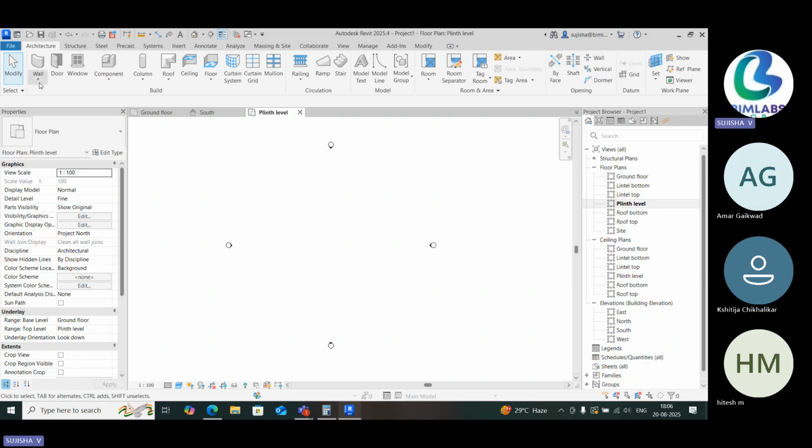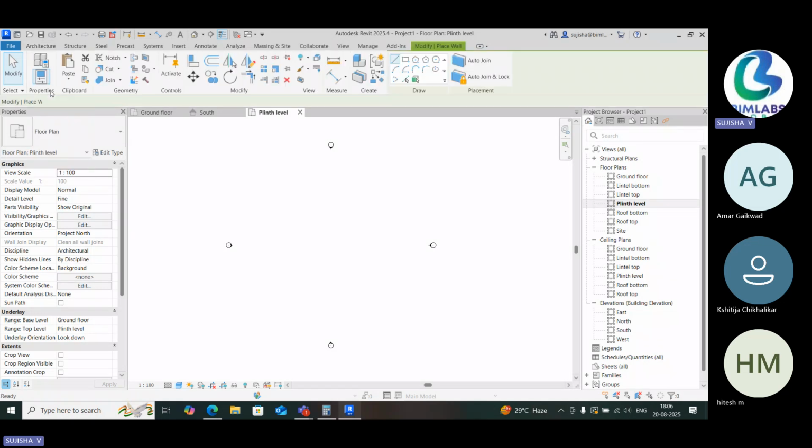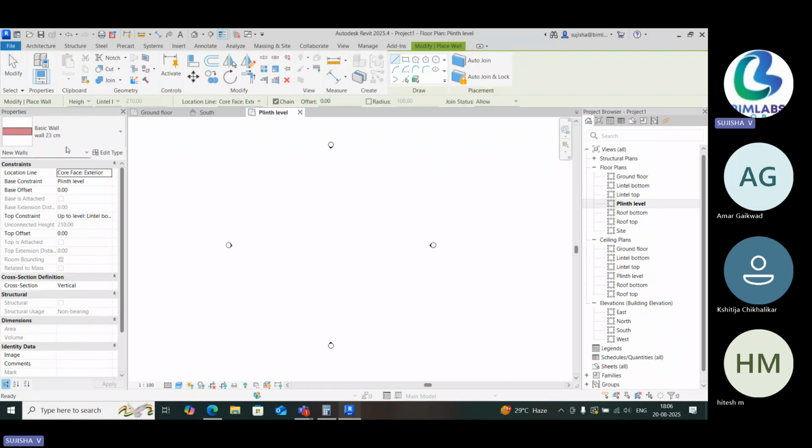So I'll take up the wall option, wall architecture. From this, I'm using the same one. Okay. Wall 23. I'll use this line command itself. Okay. I'll tell you all these draw tools first, then we'll start drawing a plan.